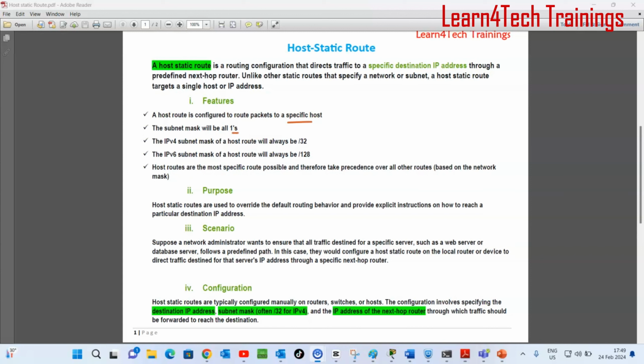So, what's the purpose of a host static route? Why should we have a host static route? Host static routes are used to override the default routing behavior and provide explicit instructions on how to reach a particular destination IP address. So, with a host static route, we specify a particular target when doing the routing. That's the purpose of a host static route.